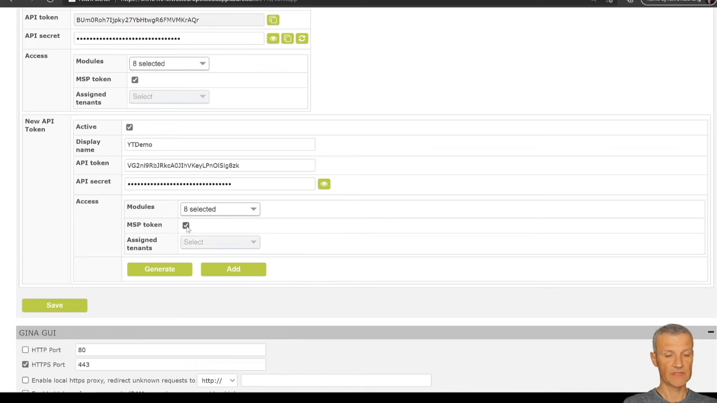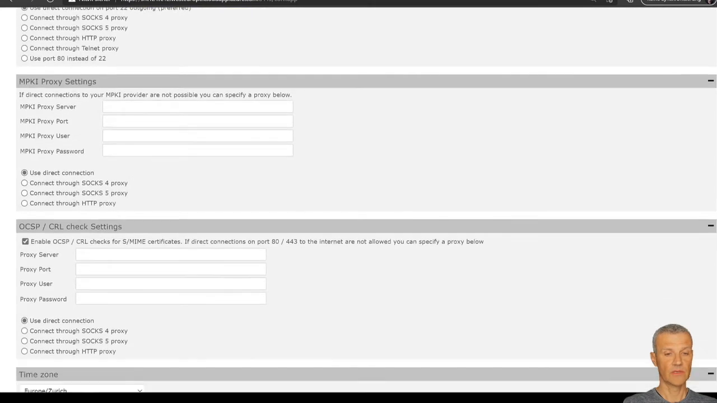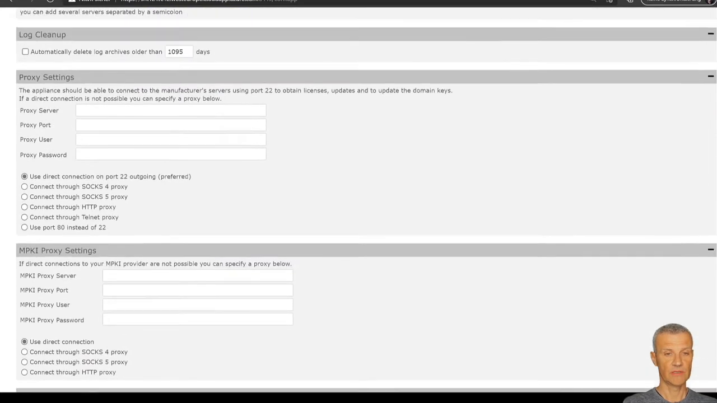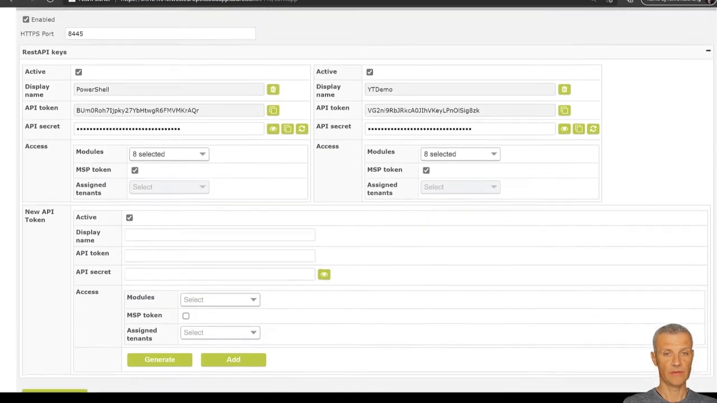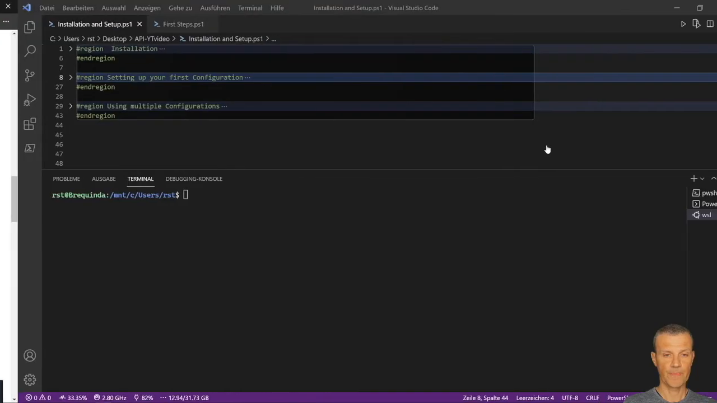Let's make an MSP one. We add this key to the configuration, so it's actively stored. And if you scroll down now, you see the key here. Okay, so to use the key, we need those two values. I'll leave the screen open to create the credential object.